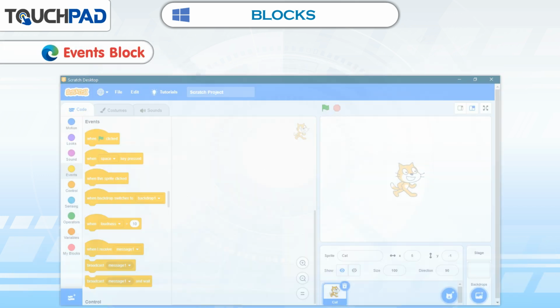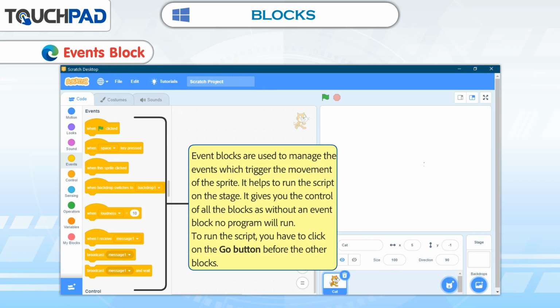Events block. This is the topmost block. It helps to run the script on the stage as it controls the starting of scripts. It gives you the control of all the blocks, as without an event block, no program will run. To run the script, you have to click on the Go button before the other blocks when green flag is clicked.